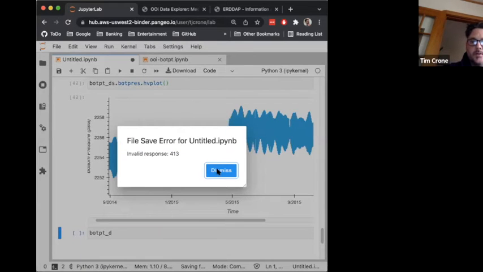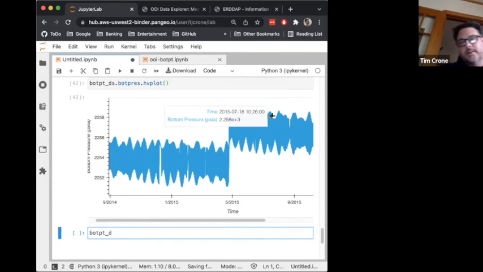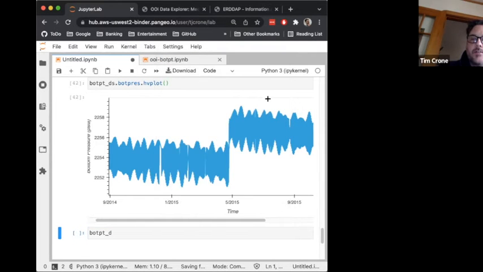See, this is what might show up for you here, this 413 response. That's because we put this on the screen, and something doesn't like that. So if you go up here to settings and uncheck autosave of the document, it won't try to save this thing, and it will be fine. That's an artifact of Binder.